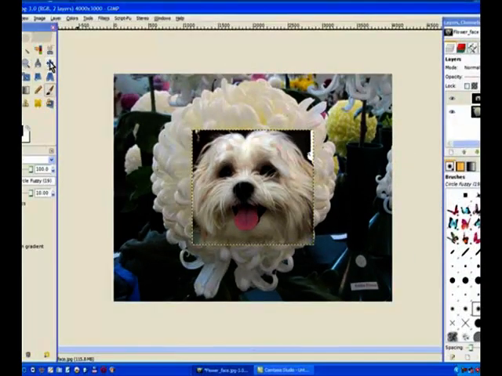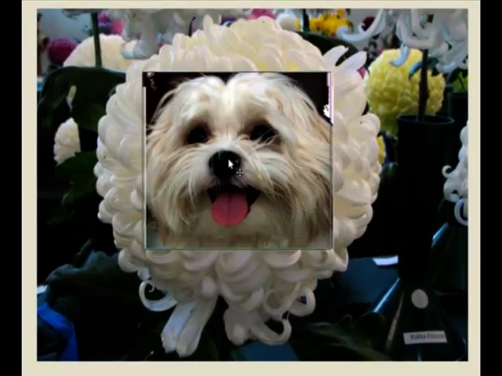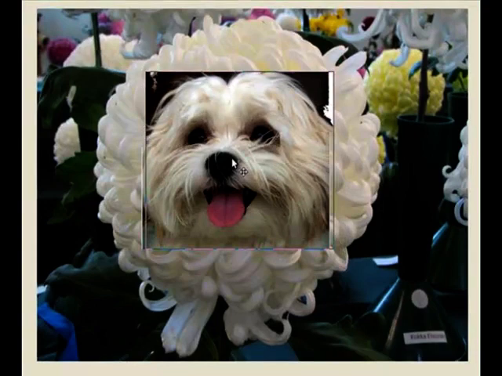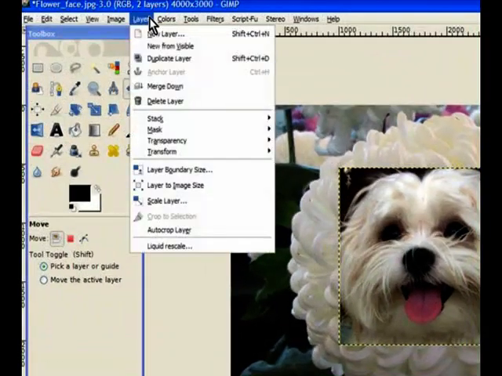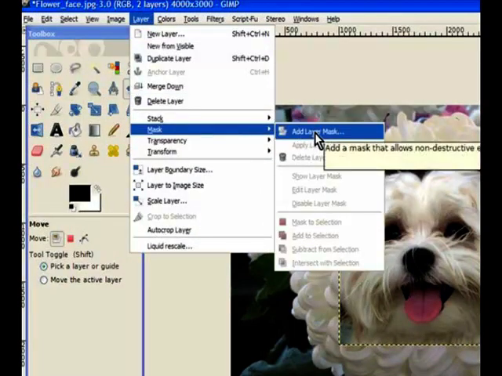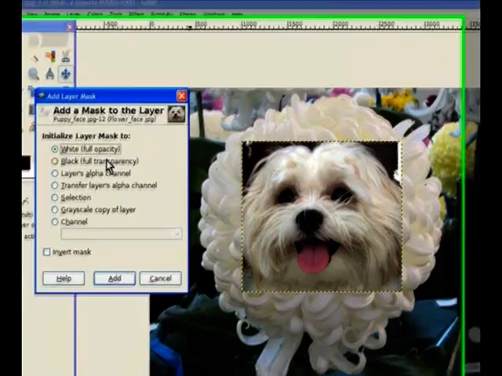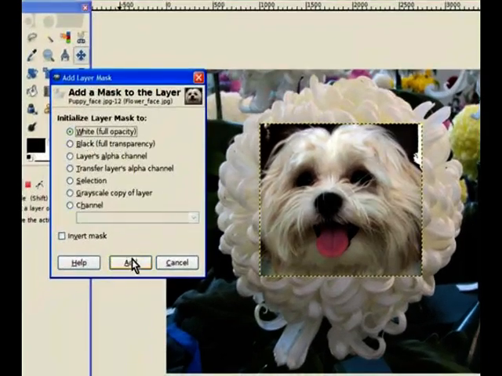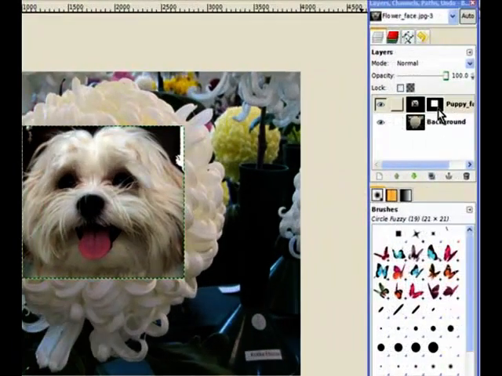I select the Move tool to adjust the image over the chrysanthemum, just so it sits reasonably centre. Now I go to Layers and I create a layer mask. You go to Layer, Mask, and add a layer mask. It needs to be a white full opacity, which is the default. You click OK or Add, and it adds the layer mask. That's it over in your Layers channel.